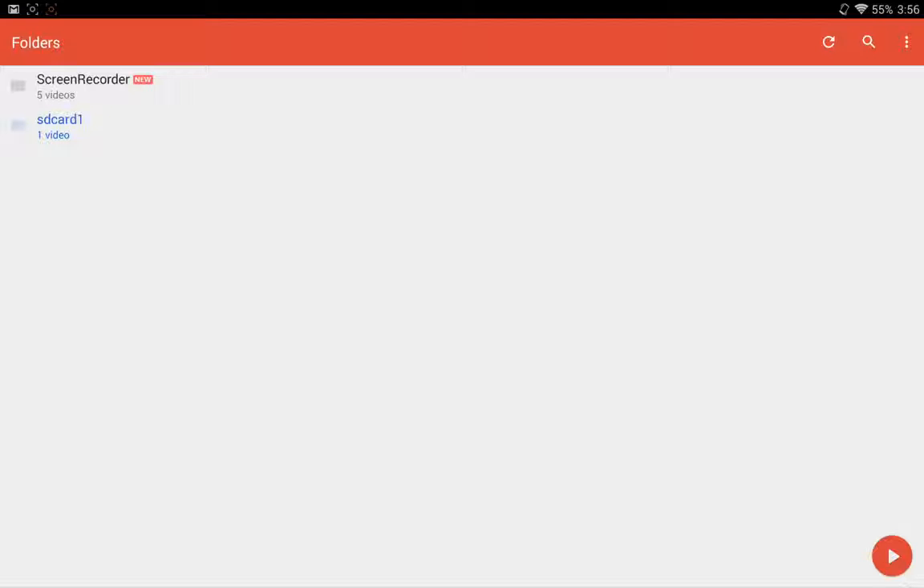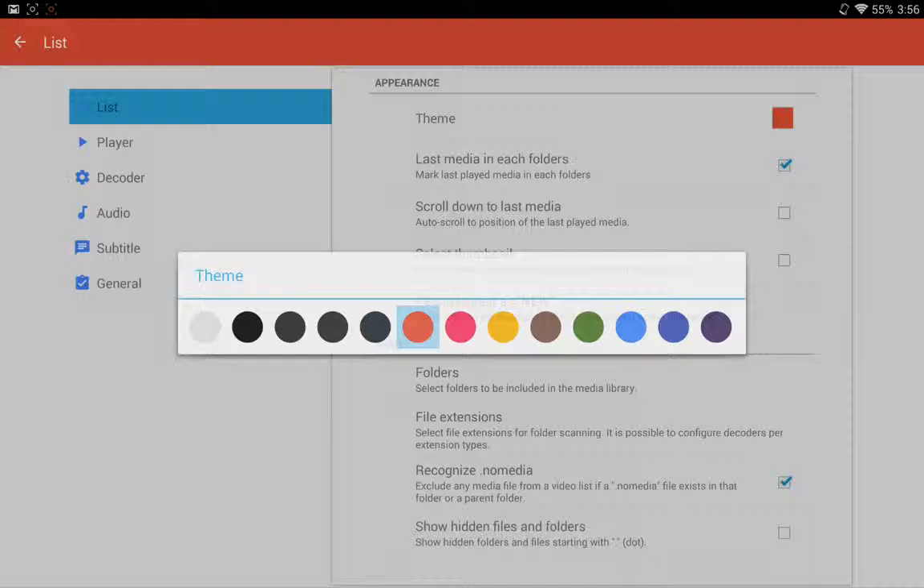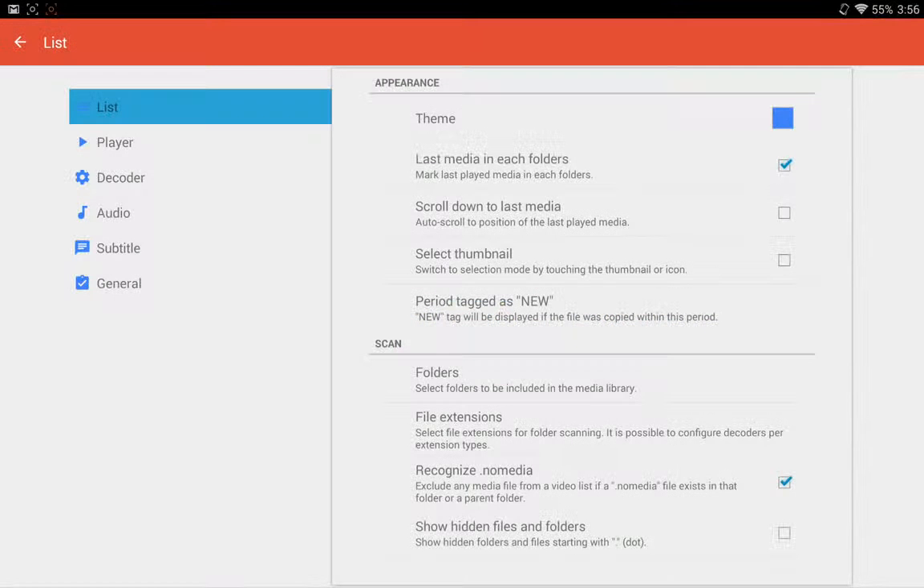Here you have your default home screen for MX Player, and it scans your external SD card and your internal storage for any video files and automatically adds them to your library. Your settings are located up in the top right hand corner. If you click on settings there, you've got your theme settings, so you can actually change the color. I'll go back to blue.